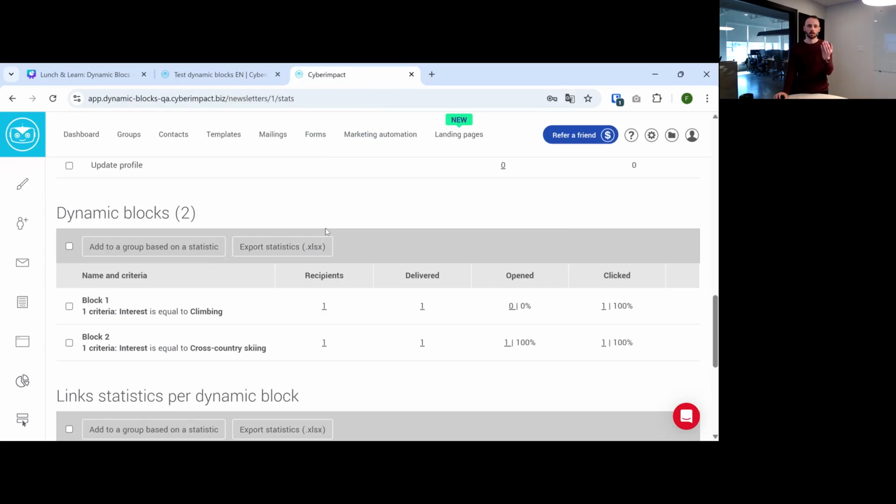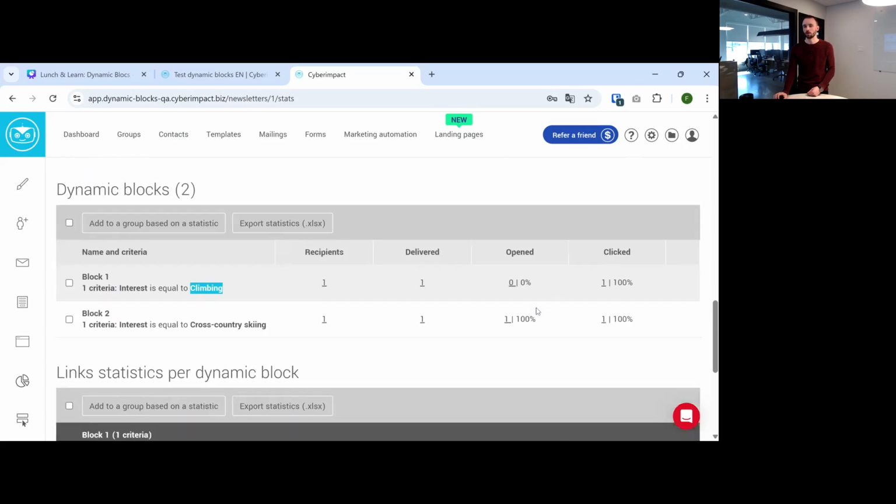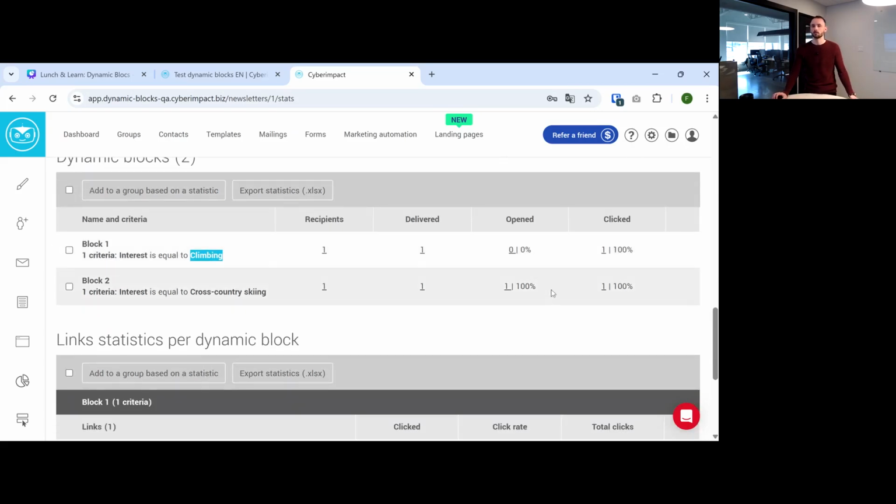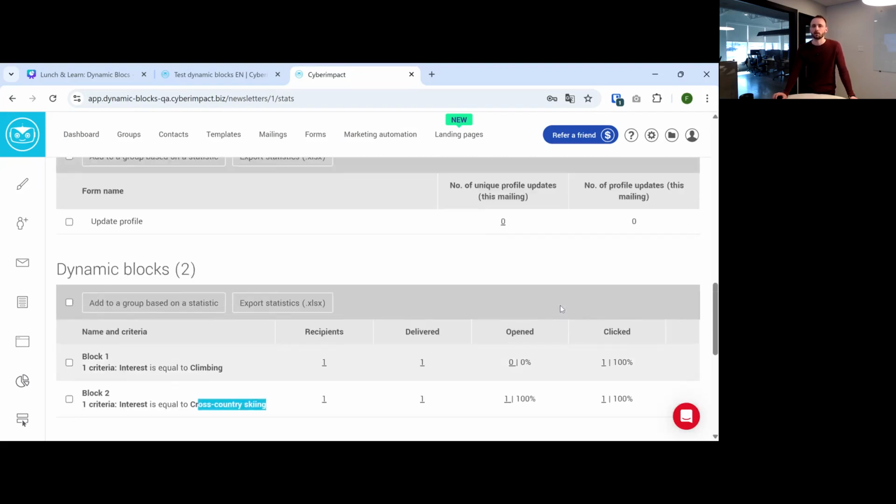So here I sent this email to my list of 2 people. So you have the 2 different blocks with everybody that is interested in climbing. One recipient, it was delivered, and then this one opened it, and the other one didn't. After that, same thing for cross-country skiing. It was delivered once and opened and clicked. So you have all the data here for that.